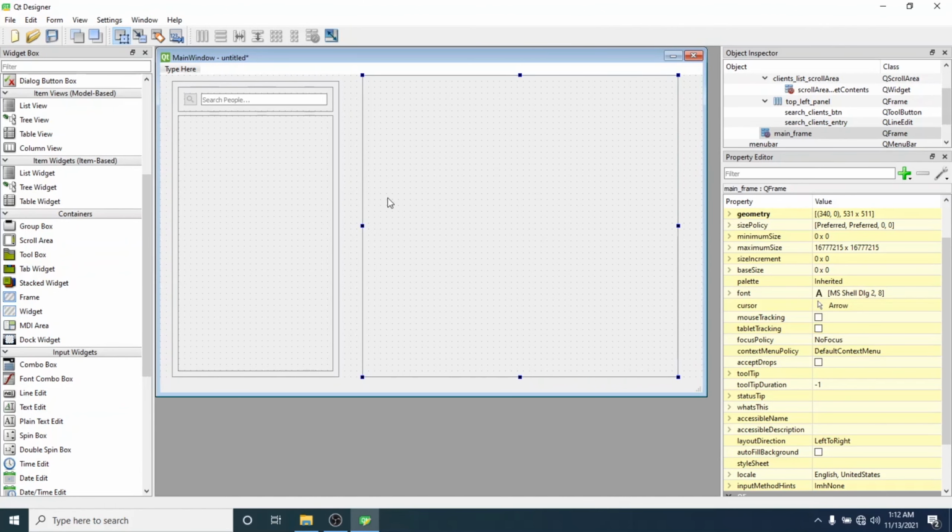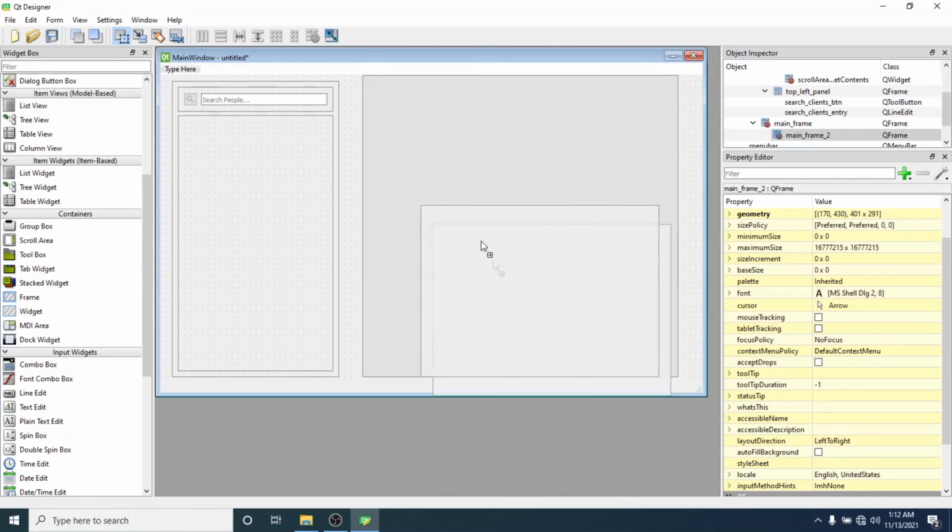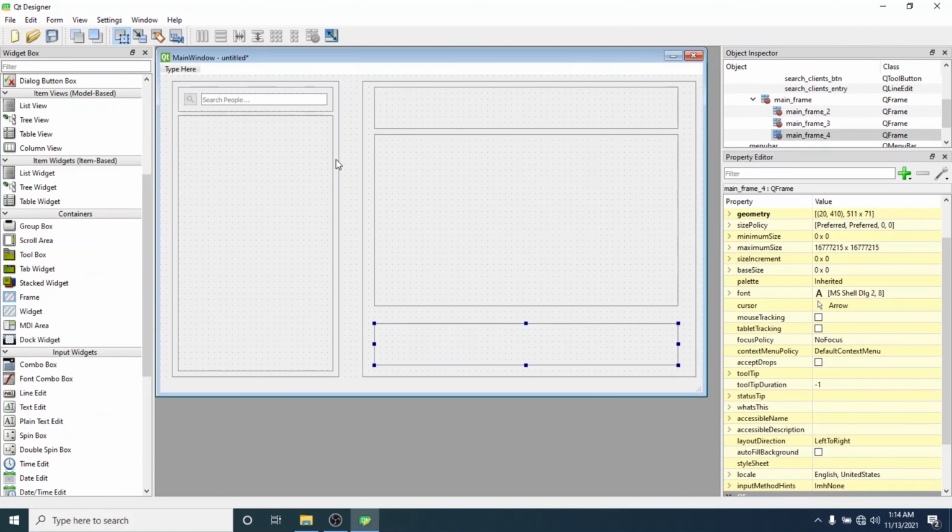First, we will create the top frame. As usual, we copy the main frame, and then paste it. After that, we'll resize it and put it on top of the main frame. Just follow those steps to create the next frames. Now that we have created all the subframes in our main frame, we will begin adding some widgets to them.